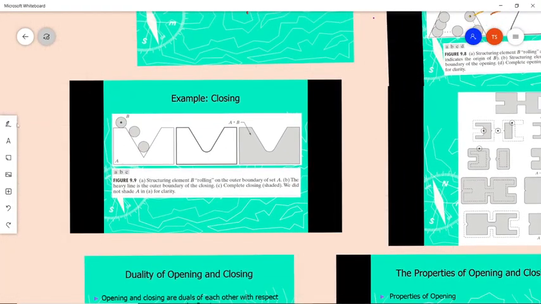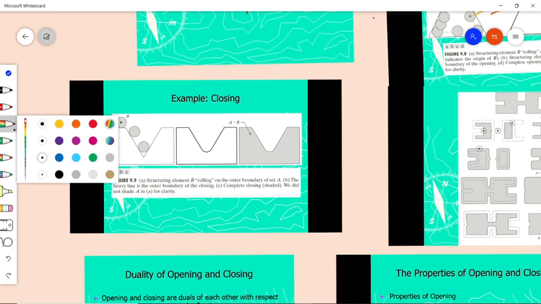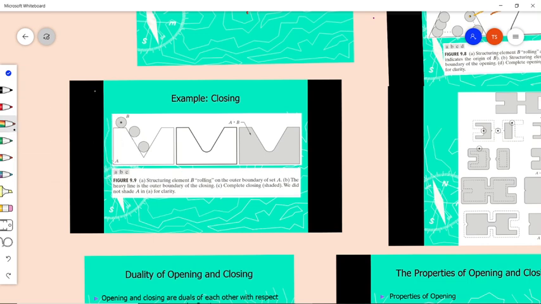See here, this is the closing example. This is the set A and this is the structuring element B rolling on the outer boundary of set A. This heavy line is the outer boundary of the closing, and the complete closing is shaded, and we have not shaded A for clarity. Okay, this is the closing expression.